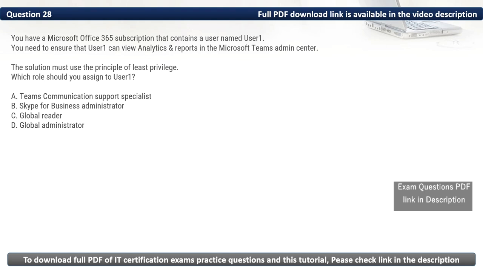Firstly, let's eliminate the incorrect options. We have A. Teams Communication Support Specialist. This role allows for support and troubleshooting, but it does not grant access to analytics and reports in the Teams Admin Center. Then we have C. Global Reader. It provides read-only access to all settings across Microsoft 365, but not specific to Teams reporting. Then we have D. Global Administrator. It grants full administrative access to all Microsoft 365 services, which is more than necessary for viewing analytics and reports.